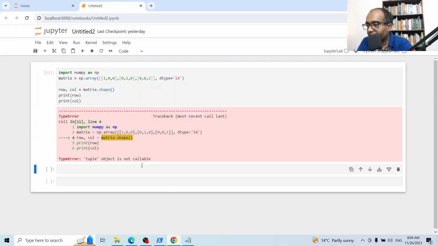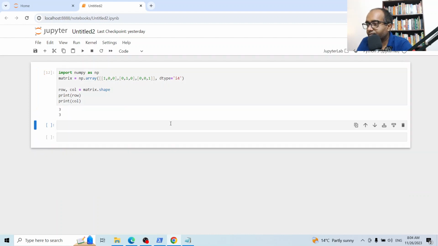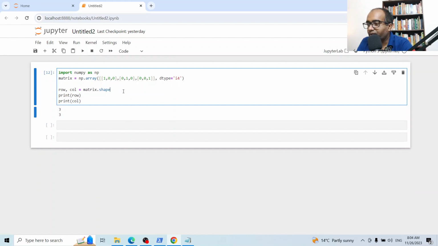Tuple object is not callable. So this is row and column. Okay, I was making a mistake. It was not a function, it's a property. So it's basically an attribute of this array object.